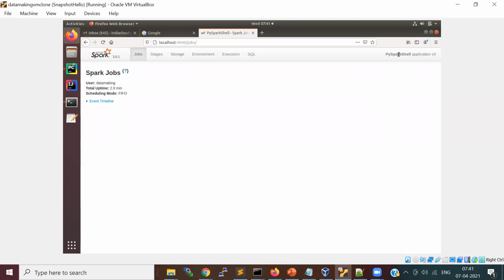It says PySpark shell. We launched it as an application UI, and you see multiple tabs available. Each tab gives some metrics or information about your application running on Spark. The moment we start creating jobs, you will see your jobs start running, and it will create the jobs here.